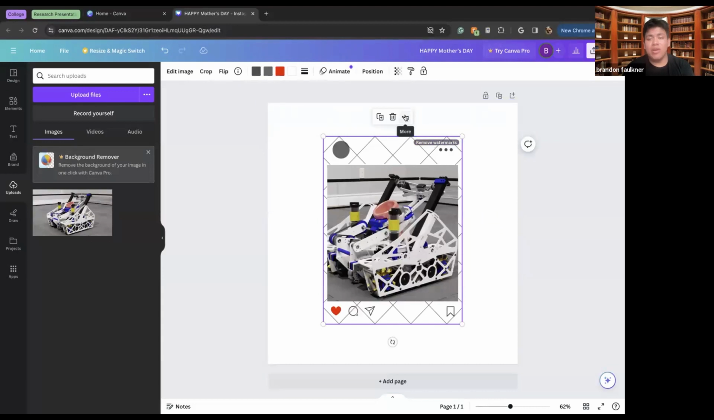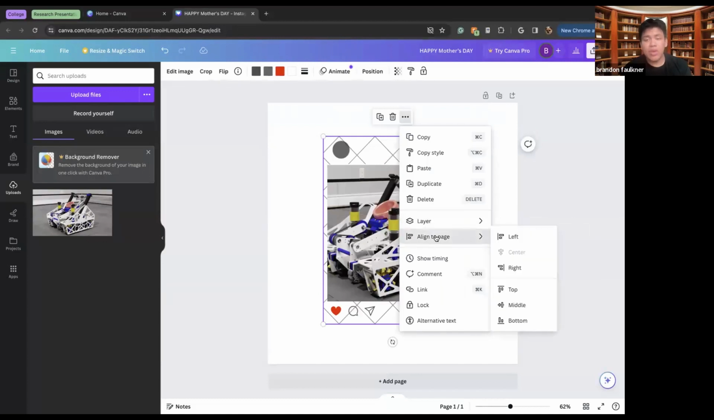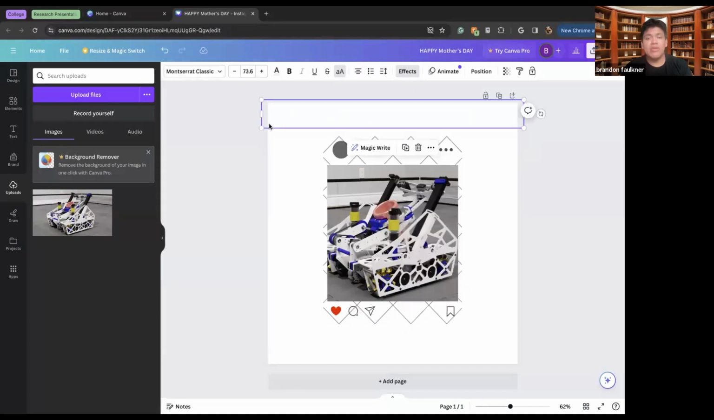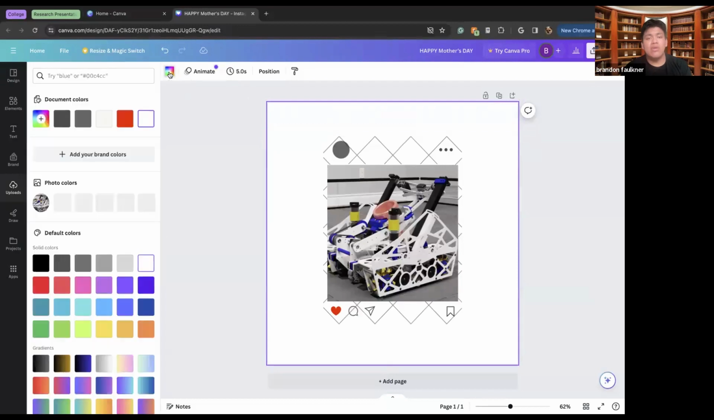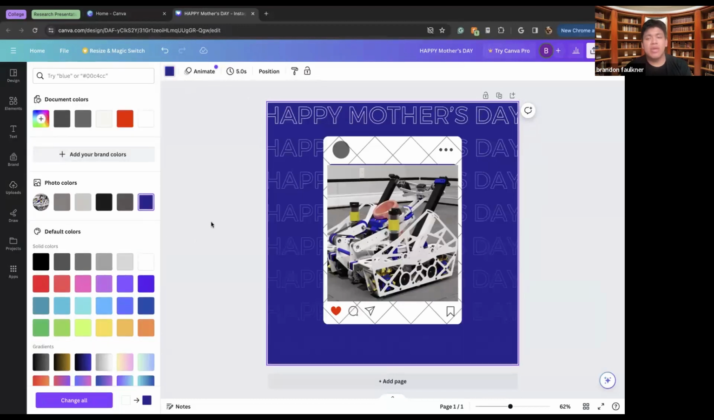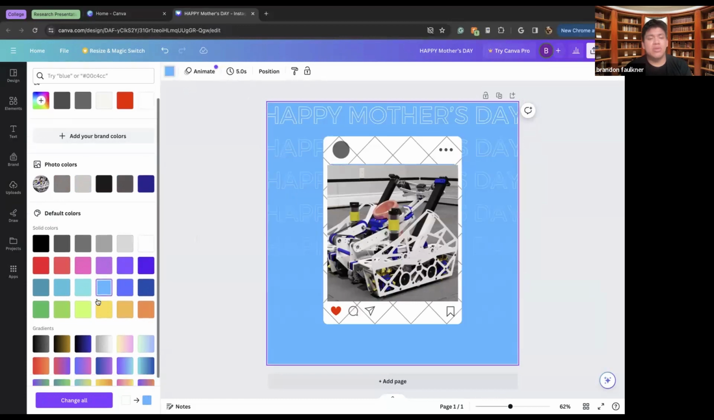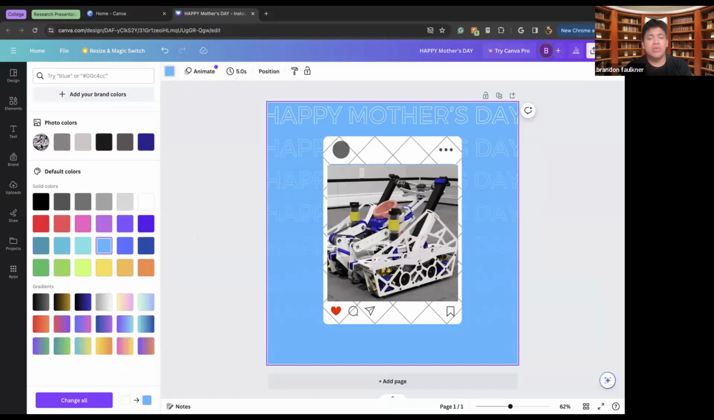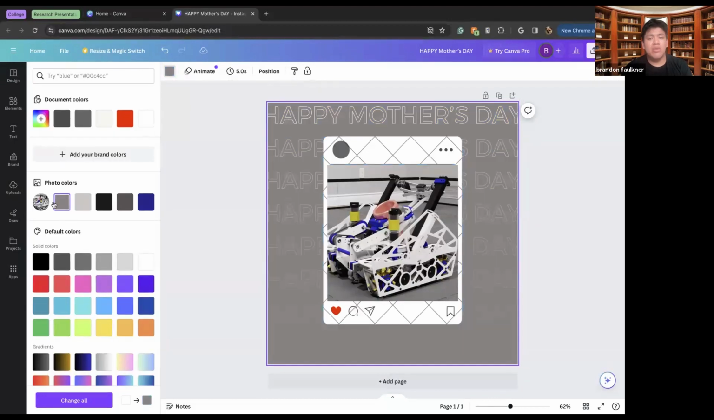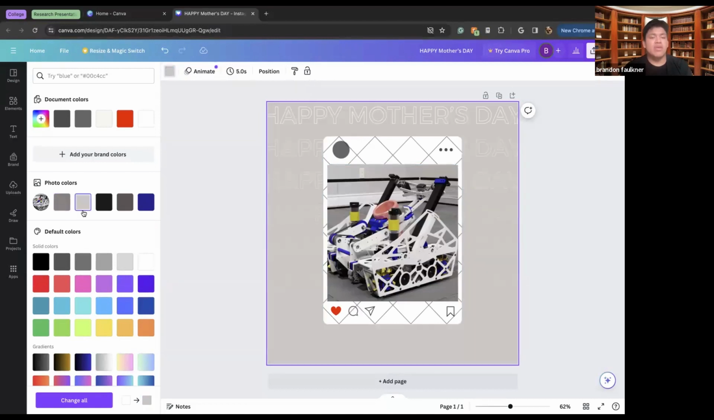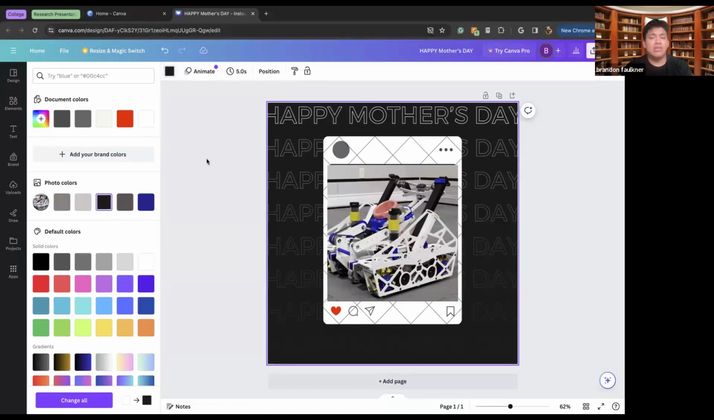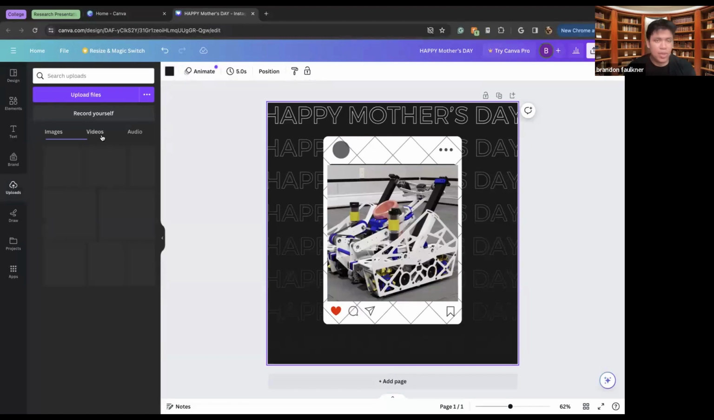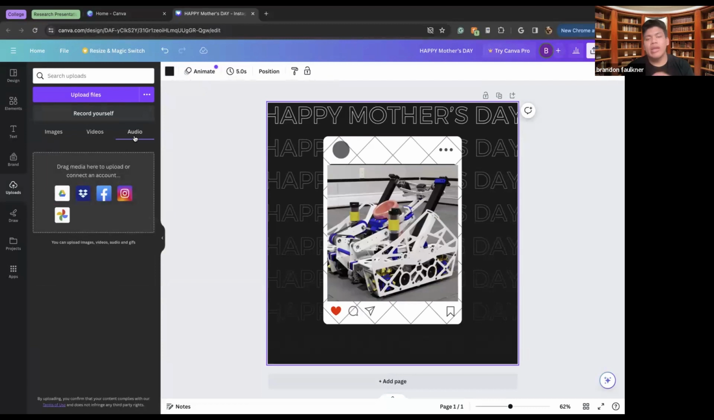We can remove the watermark if we want, at a cost. We can also align it to the page. We can duplicate it. We can copy the style, and then we can, of course, add more colors if we want. So let's say I want to change the background of this. Let's say I want to make it navy blue. Or I can change it to what the photo is. So let's say I want to match the style of the photo. It'll pull all the colors from the photo and give you a template that you can use here in order to match the colors. Or if I want, I can upload a video or I can upload audio as well to my creation.